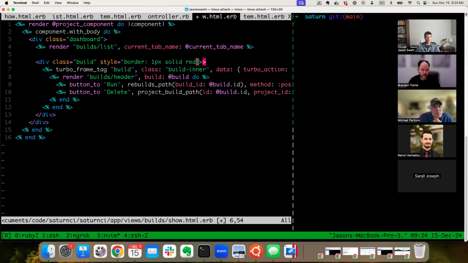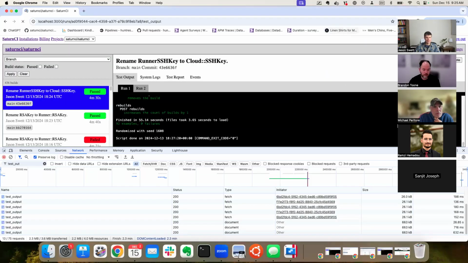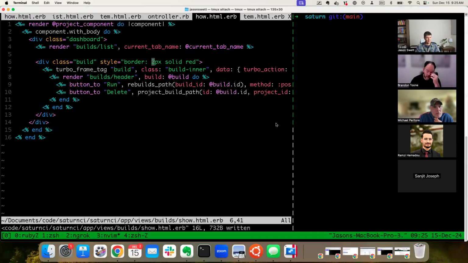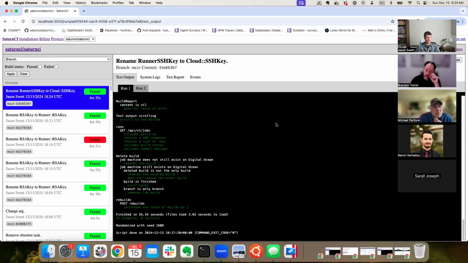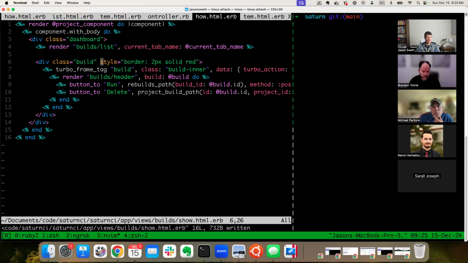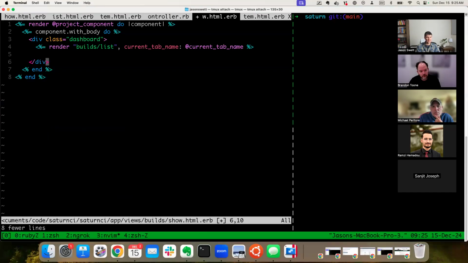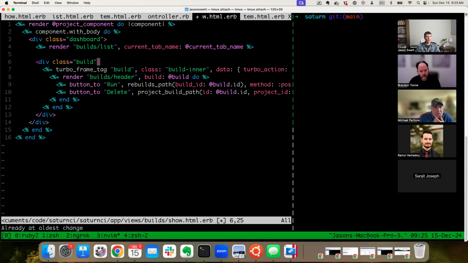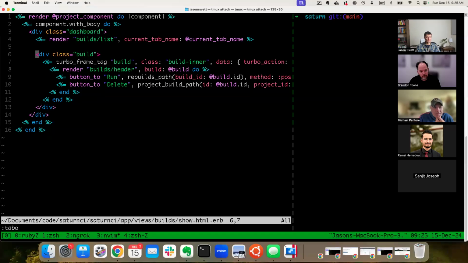Let's make the border visible so we can see what we're dealing with here. Huh. That didn't have the expected effect. Okay. Let's just delete it for a second. Huh. It's not the cache issue, is it? I think I know.